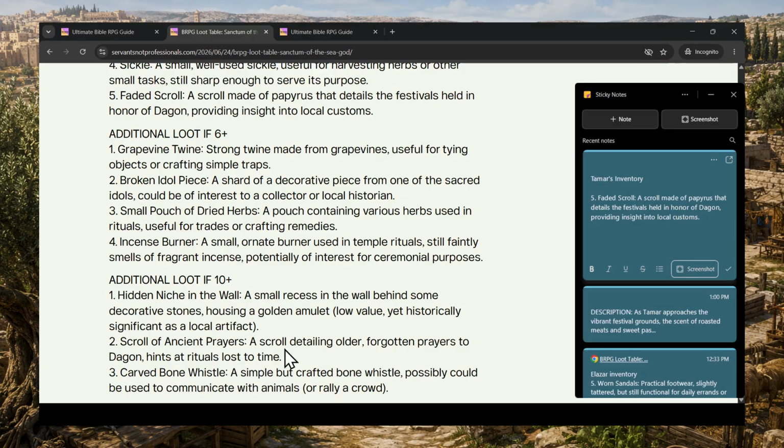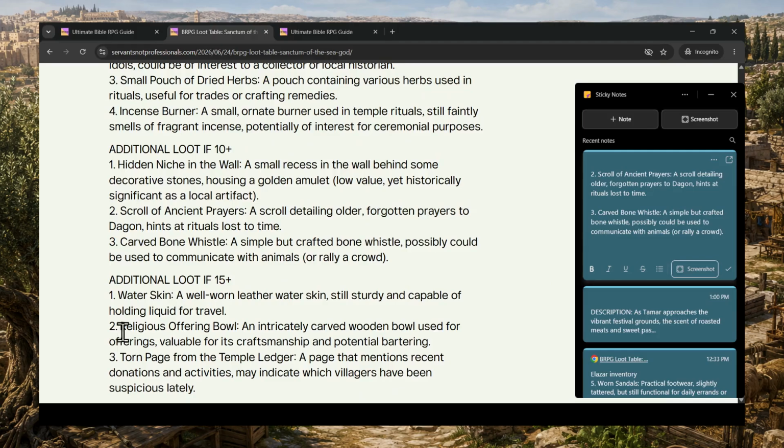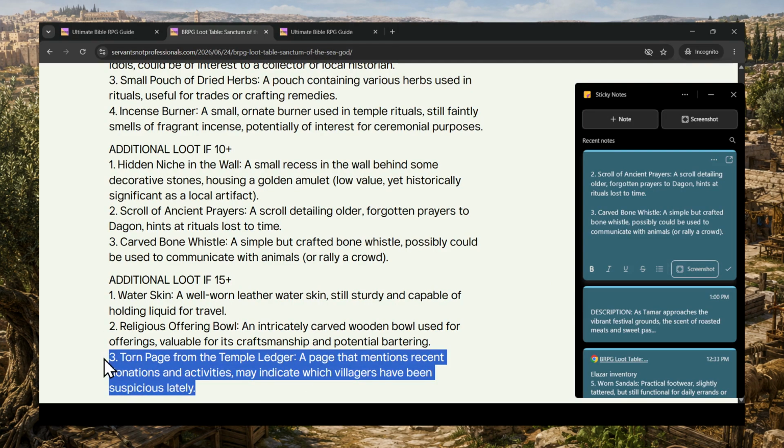A scroll of ancient prayers. Absolutely, we want that. Forgotten prayers to Dagon. Hints at rituals lost to time. Okay, carved bone whistle. We'll definitely take that. All of these things are helpful to taking down the cult. There's a water skin, a religious offering bowl, and a torn page from the temple ledger. Okay, we definitely want that torn page.